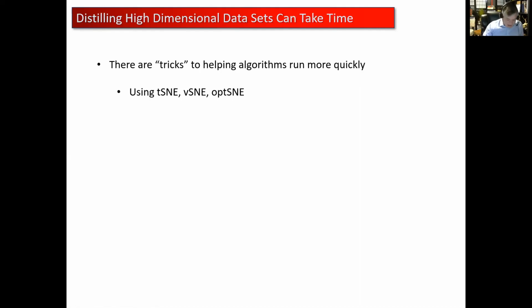more quickly. The op-SNE comes from Anna Belkina's group at, I believe, MIT, or I'm sorry, Boston University. I don't want to get those confused. And there's some information, of course, on the internet about all the different kind of ins and outs of these algorithms. But I didn't mention upsampling and downsampling.